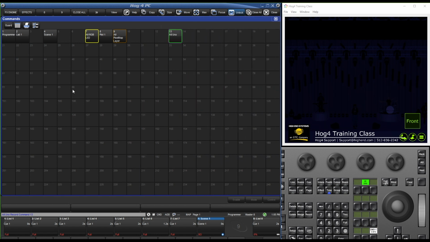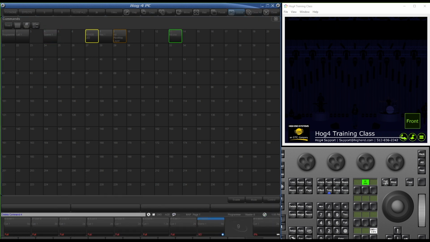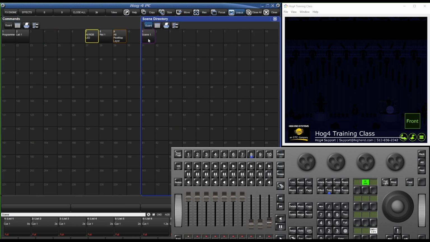That way, if something gets deleted from the commands directory, so like I delete scene 1, and it's asking me, do I want to delete scene 1? Yes. It's still inside my scene directory, so I still have my scene 1 there. So we can just move my scene 1 back to my commands if I want to, and it's still going to work the exact same, and still going to be able to be fired. So there's no accidental deleting if you're inside the commands directory.